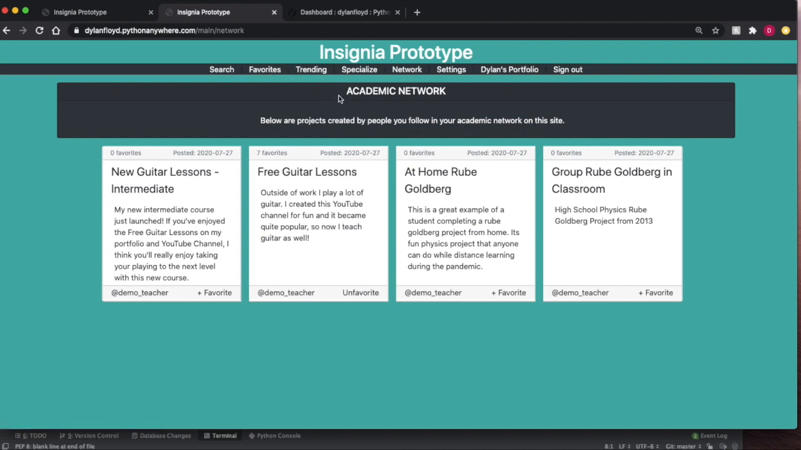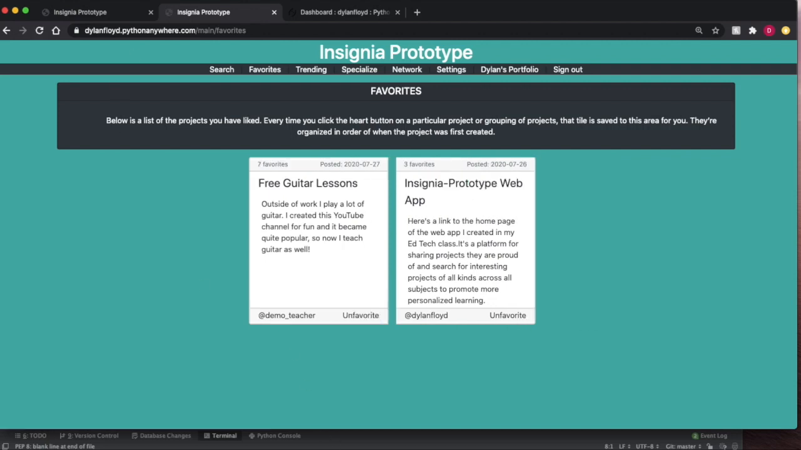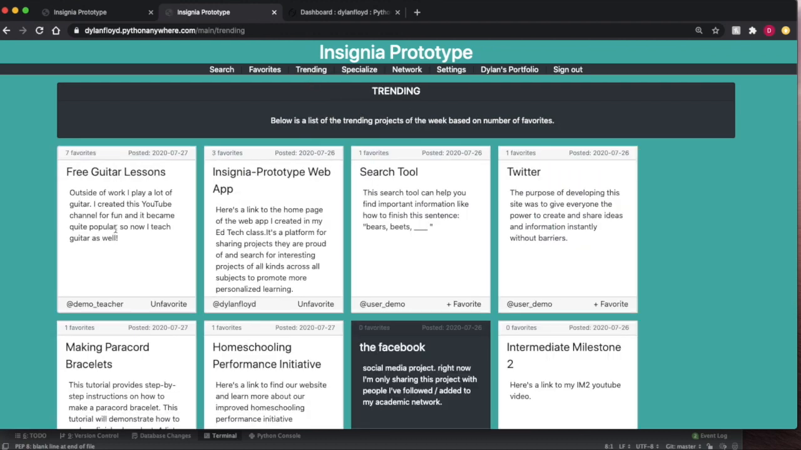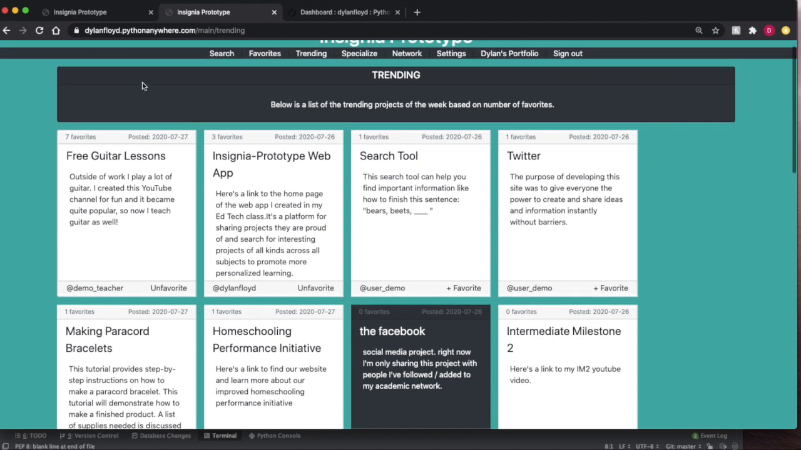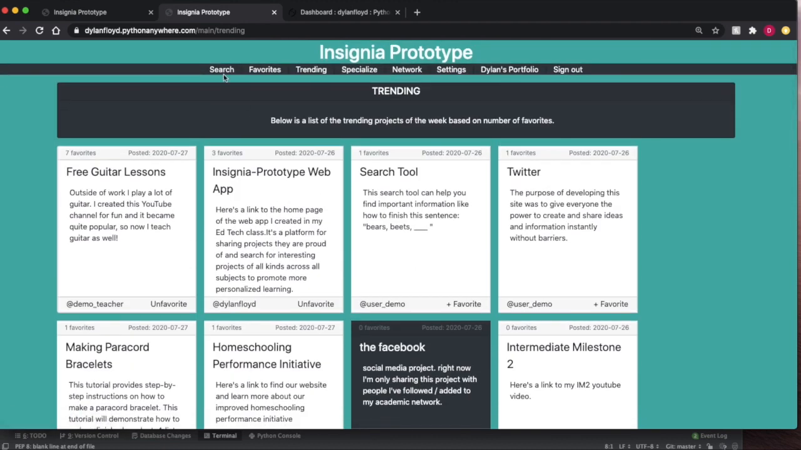Users also have the ability to add favorites, right? So if I go to favorites, you'll see these are ones that I've already favorited. If I unfavorite something, it dynamically gets removed. I can go to trending and see what's the most popular, the most favorited projects of the week based on the number of favorites, and it has all that information up here as well.